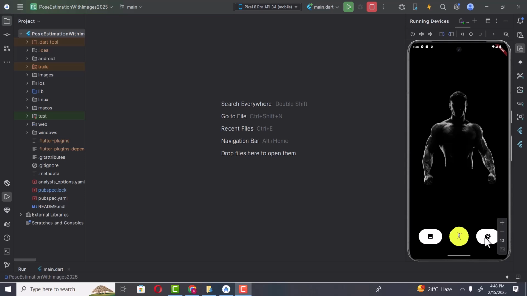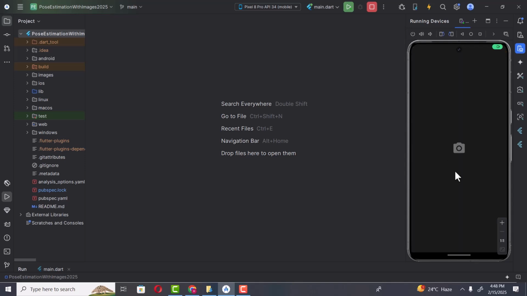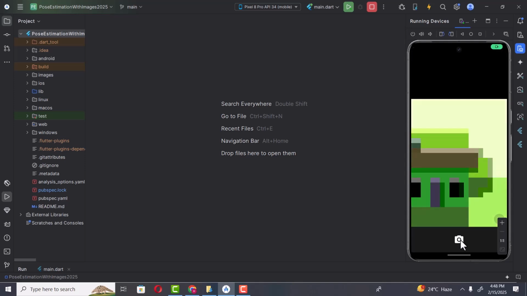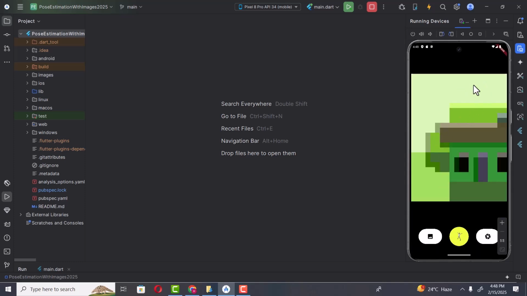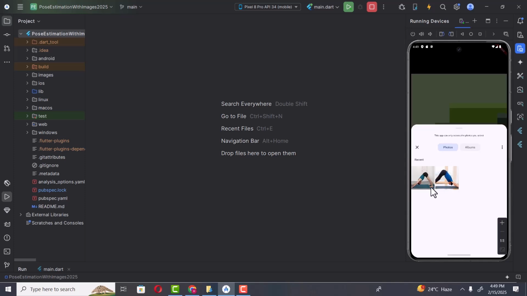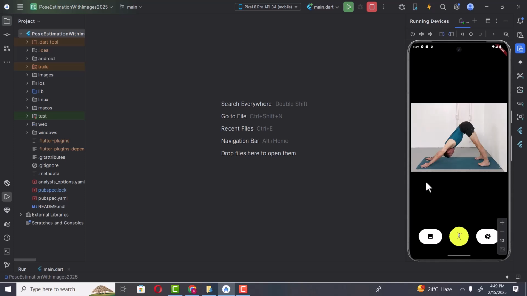So here if I click on this button, you can notice that the emulator camera is open, so I can capture an image. And you can notice our captured image is being displayed here. Similarly, I can click here, then the gallery will be opened. So here we can select an image and then that image is visible here.